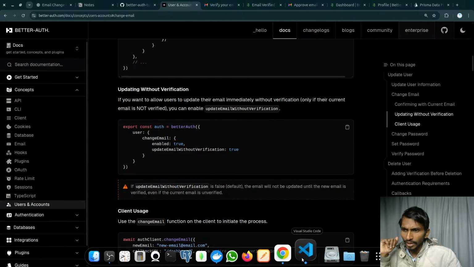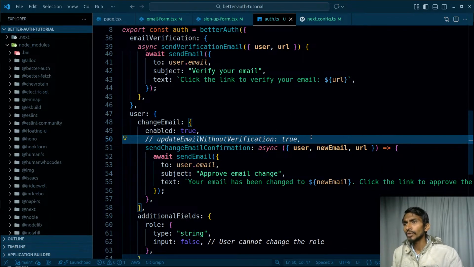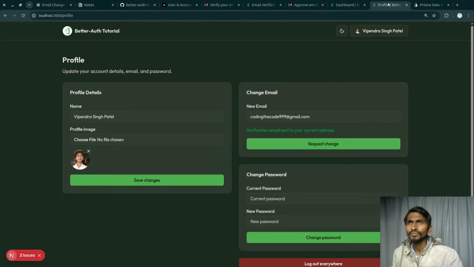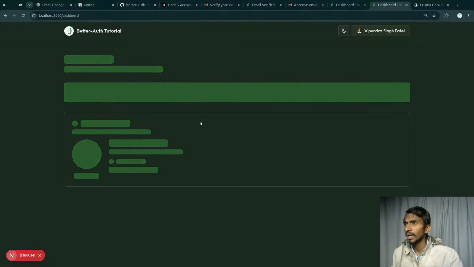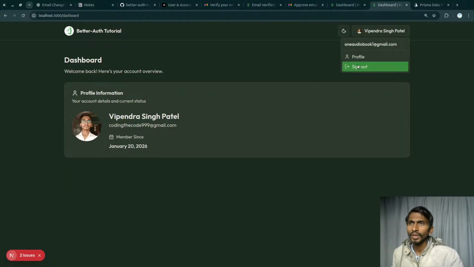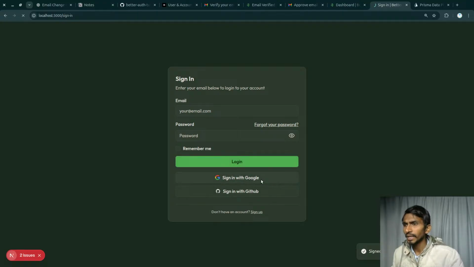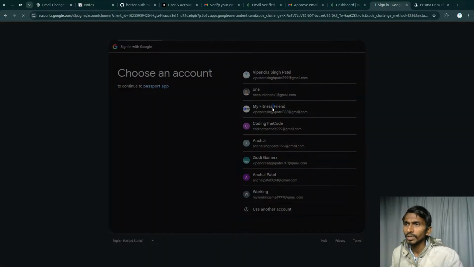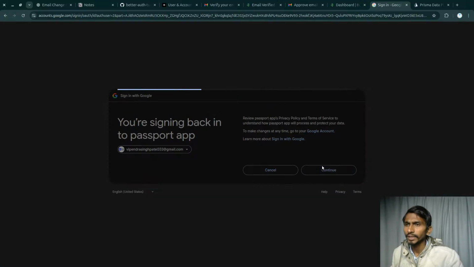If I don't enable it, then what will happen? Let's check it. Right now update email without verification is disabled, right? So I can go here and, is it enabled? I mean yeah, it is verified. I can sign out from here, and once I'm signed out, I can sign in with Google for the quick login, and I can go with any Gmail, maybe this one, and I can continue.